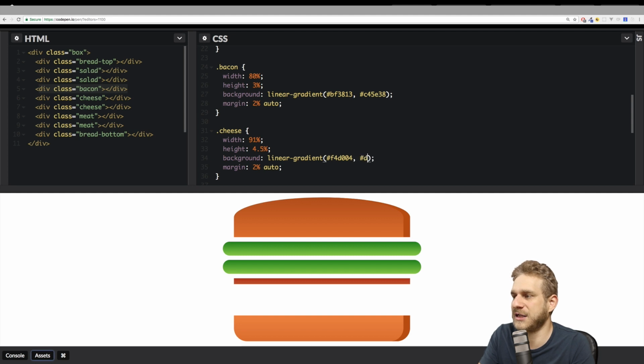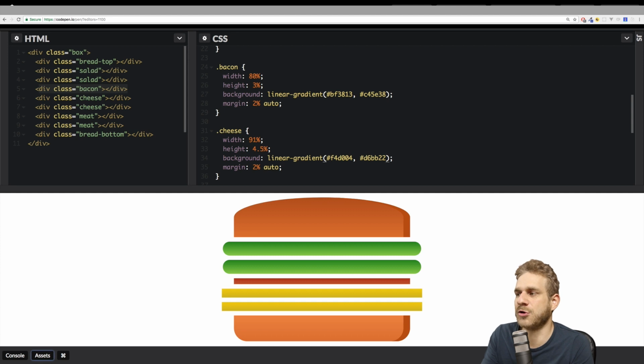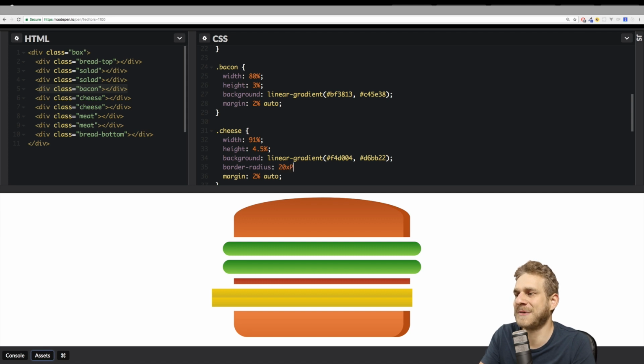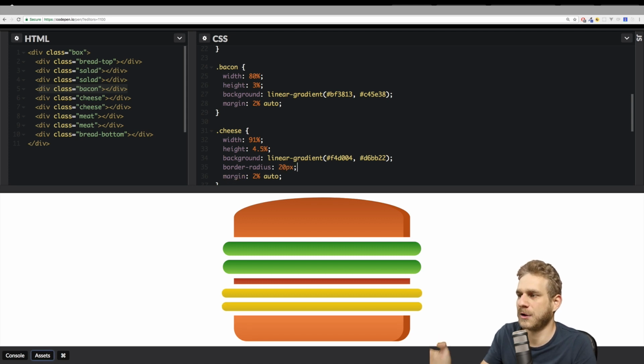So there I'll pick F4D004 and then D6BB22. Obviously, I don't know all these hex codes by heart. You simply look them up and pick a color you like. So that's our background. Now for the cheese, I want to have round corners again. So I'll add a border radius here. And I'll simply set 20 pixels for all corners.